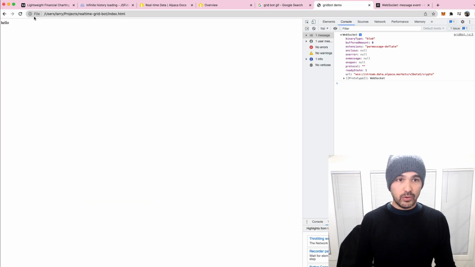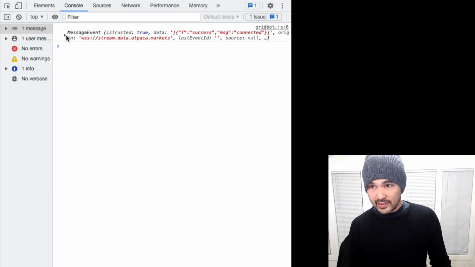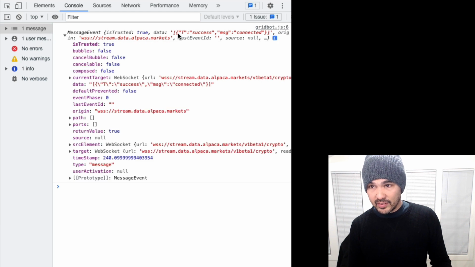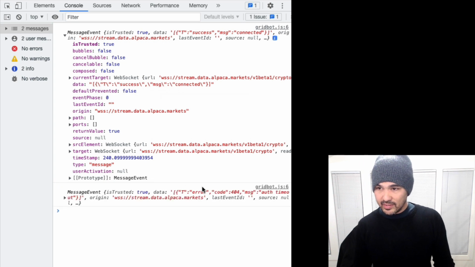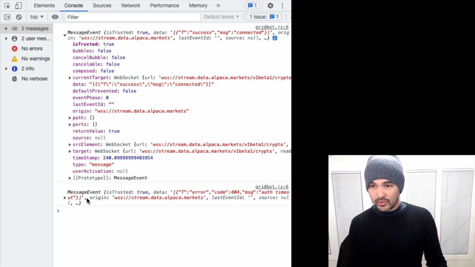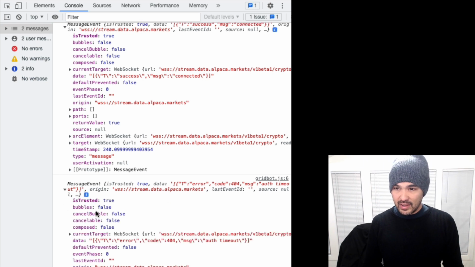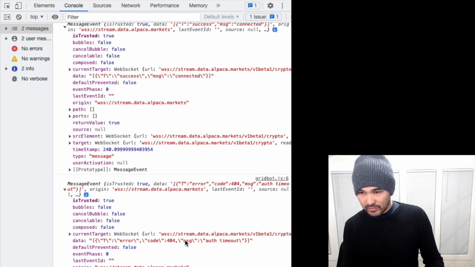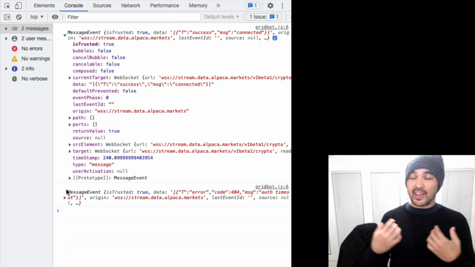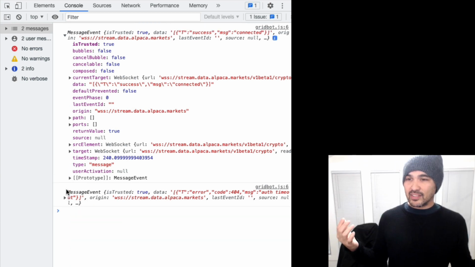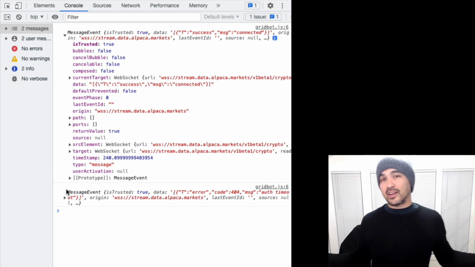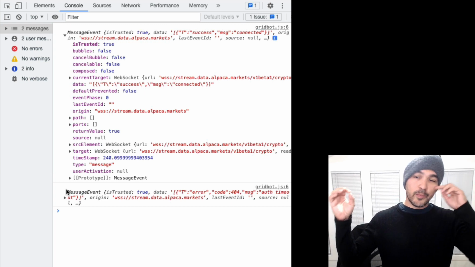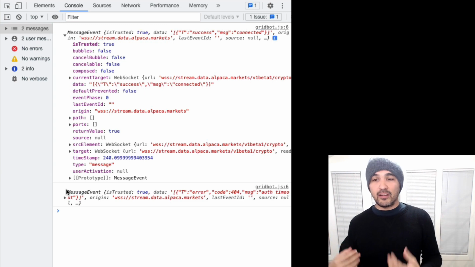So let's see what happens. I'm going to refresh this, and you see I see a message event here, and that message event has some data, and this data says success and connected. So I'm interested in the message data. And then you can see I received another message, right? So when I receive another message, I logged it again, and this message from Alpaca says error code authentication timeout. So I received a message saying I successfully connected, but then about 5 seconds later I received a timeout. That's because I didn't authenticate. So Alpaca requires you to authenticate in order to get data from its WebSockets.